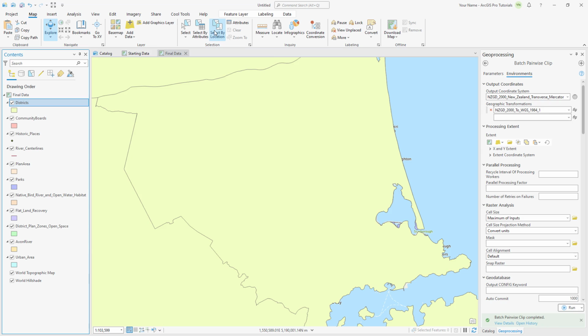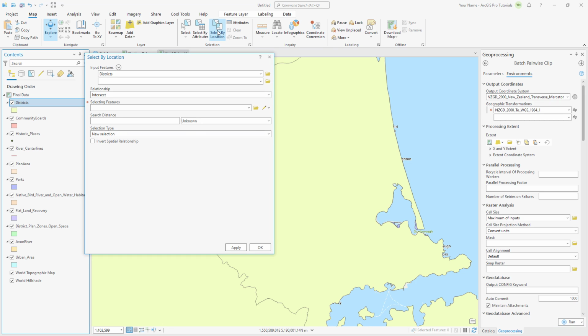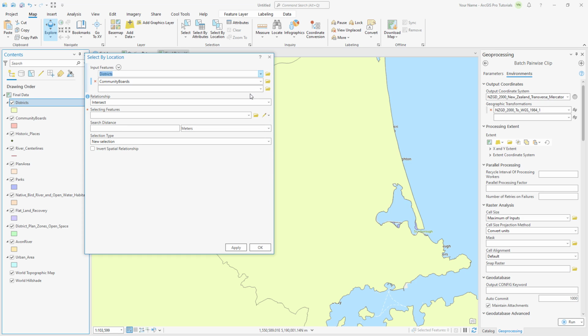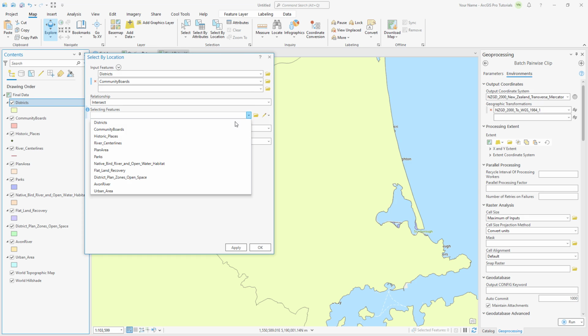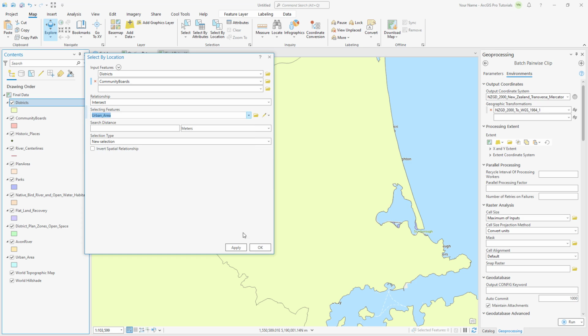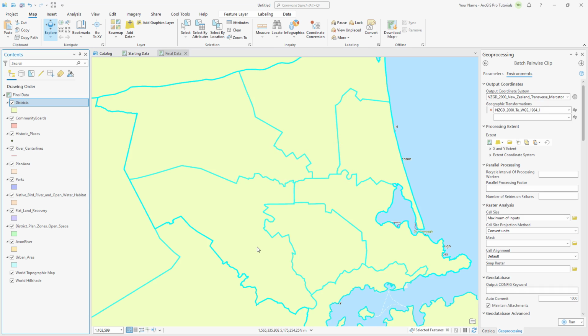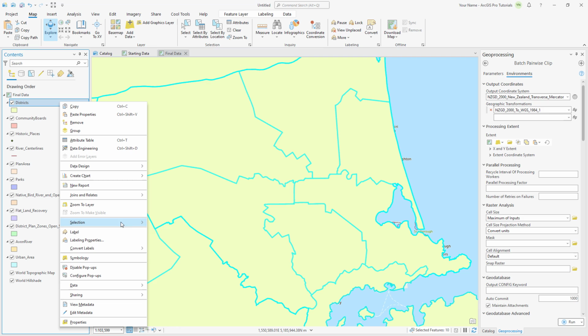Click Select by Location and confirm that the Districts layer, which was already selected in the Contents pane, appears as the input features. Add Community Boards to the input features as well. Confirm that the relationship parameter is set to intersect, and set the selecting features to urban area. Click OK to select all of the features in the districts and community boards layers that intersect the Christchurch urban area feature. There are 10 selected features. Right-click the districts layer and zoom to selection.